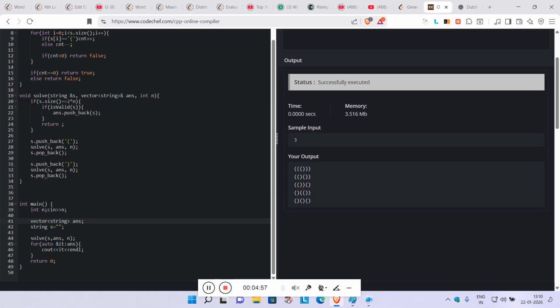So first of all, what is the base case? The base case is whenever our string size becomes 2n, which means we have reached the final stage, and now we check if it is valid. If it is valid, we push it into our answer. Otherwise we skip this, and since we have reached here, we simply return.